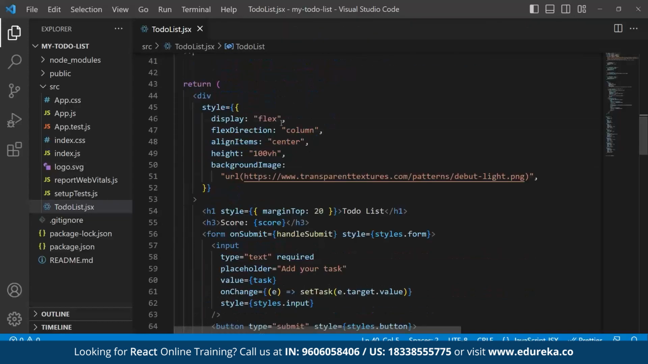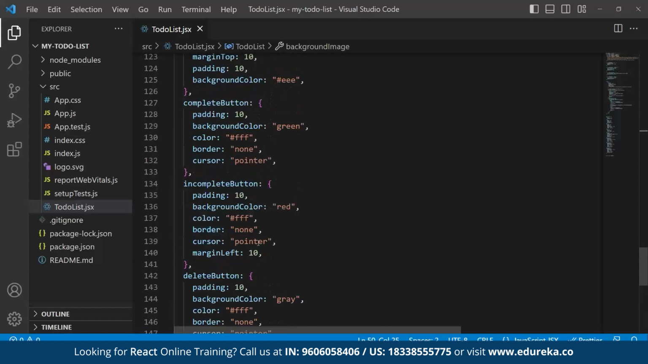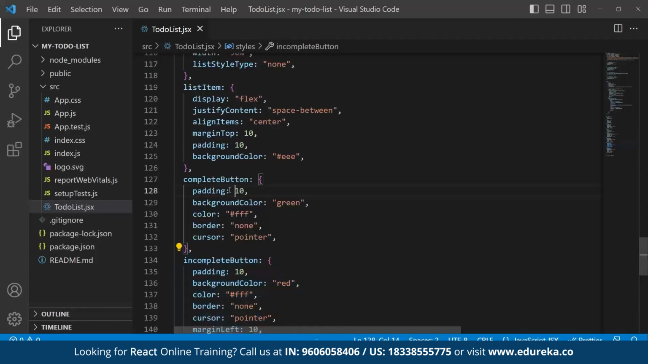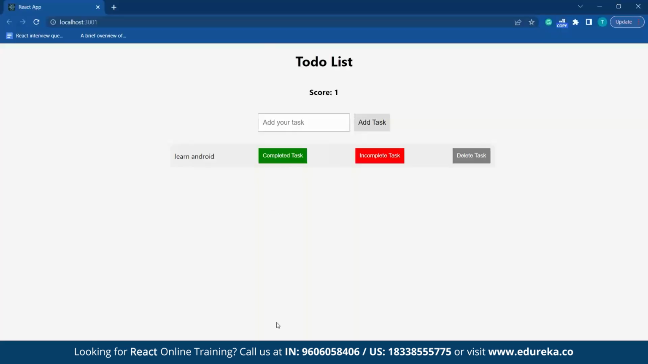And with that, I have just added a bit of CSS here. I have used inline CSS, and here I have used internal CSS. For each button, I have set some colors and sizes. Finally, if you look into the output here, we have the H1 tag, that is the to-do list, and the H3 tag, that is the score. And if the completed task is clicked, the score will be updated to 1.